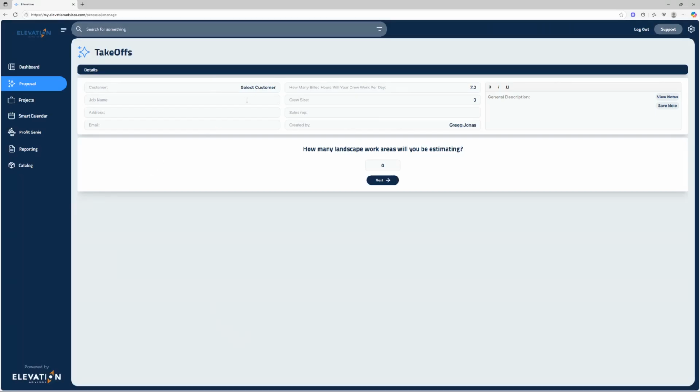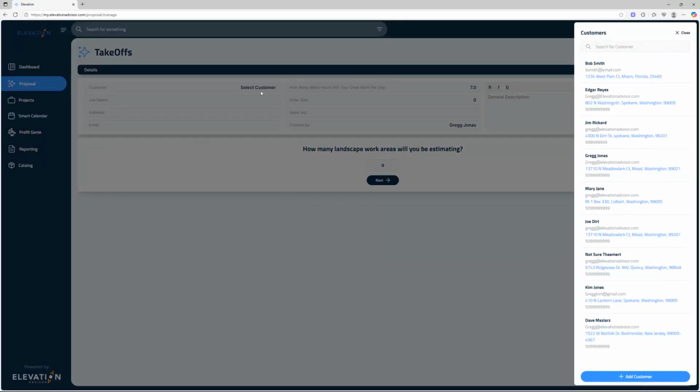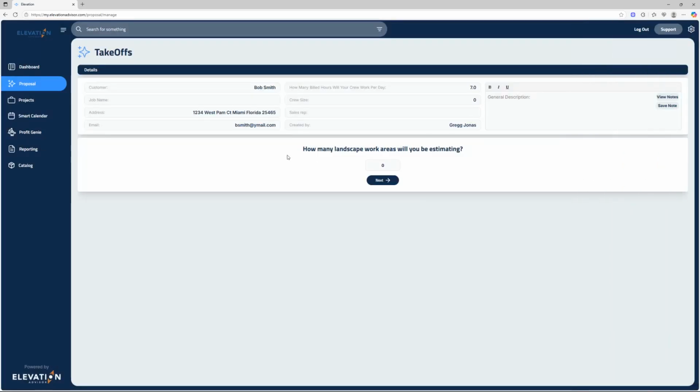When you click it, a side menu will pop up. From there, you can either choose an existing customer from your list or click Add Customer at the bottom to create a new one. Fill in the details for the new client and click Save. Once you do, that client will now show up as the customer for this proposal.